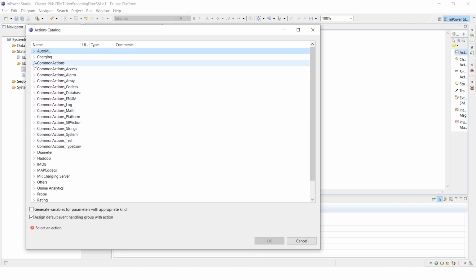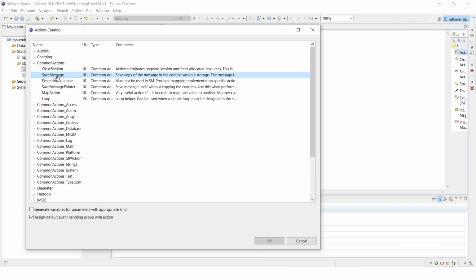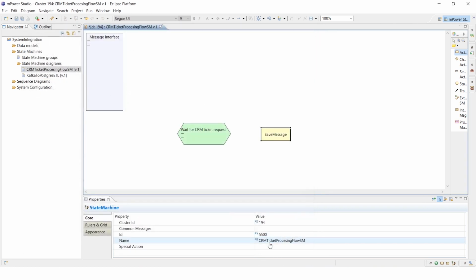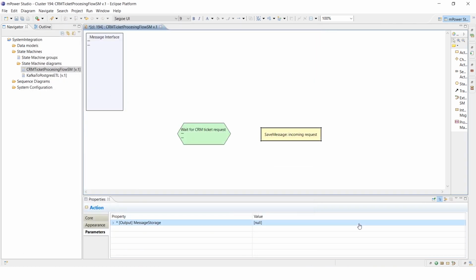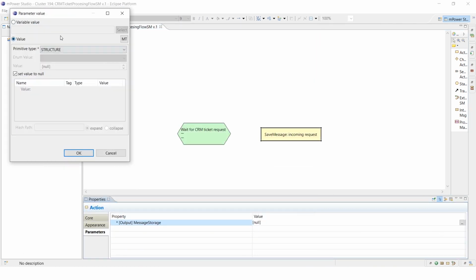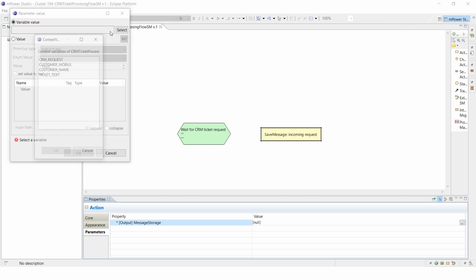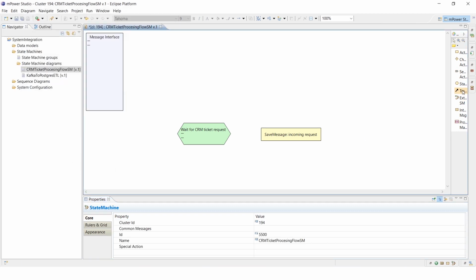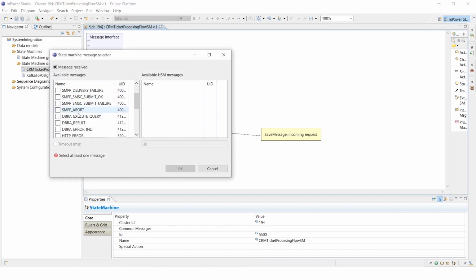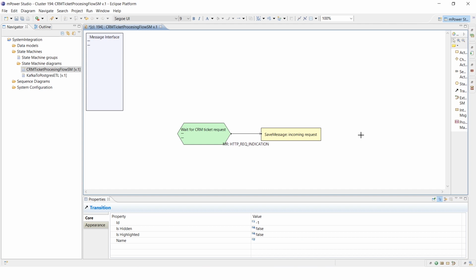We need to save the incoming request first so that the state machine can manipulate its data. So we're choosing the Save Message action. We have to specify where to keep the request data. Name this piece of data CRM request. Now we indicate that the waiting state should proceed with the chain execution upon HTTP indication arrival.